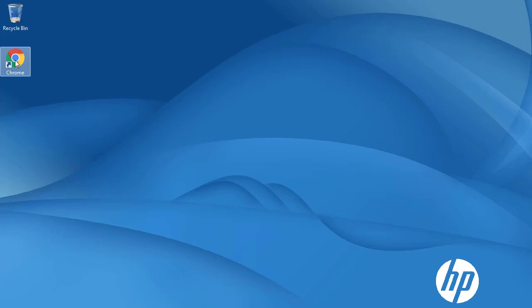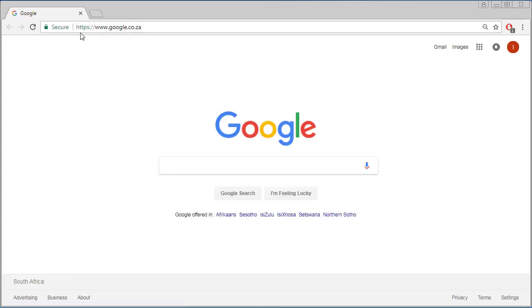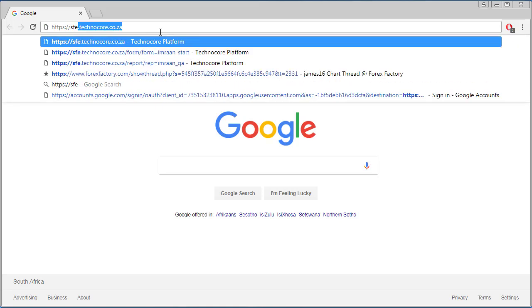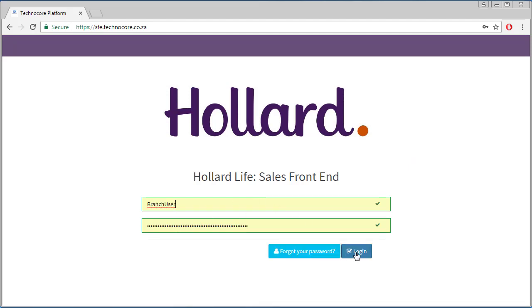Sales Front-End is a cloud-based system, so you can access it the same as any other website. To log in, open your browser and type in https://sfe.technical.co.za. Use your supplied username and password to log in. Bookmark the link for future access.